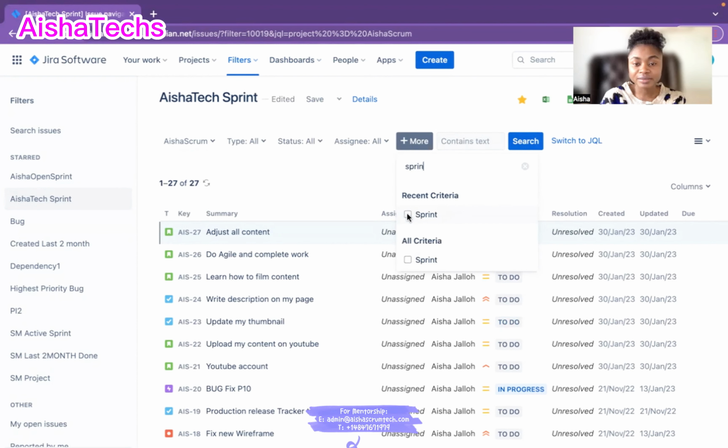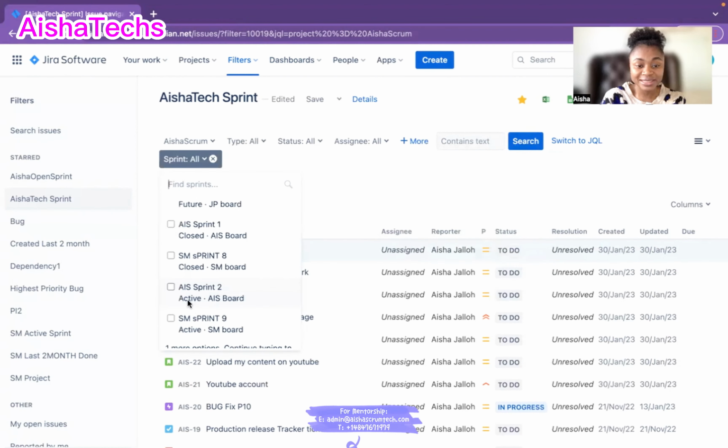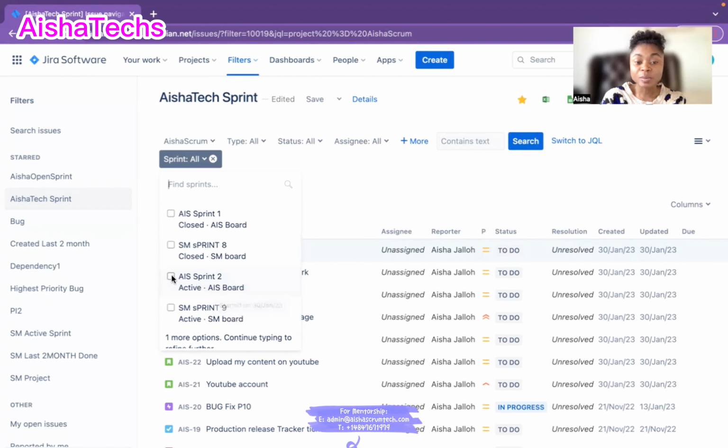So I'm going to click on sprint. And it's going to ask me what sprint I want. I want my current sprint that's open. It says active sprints, and for your own tool at work, it's going to say the same thing. So my goal is to show my current active sprint.